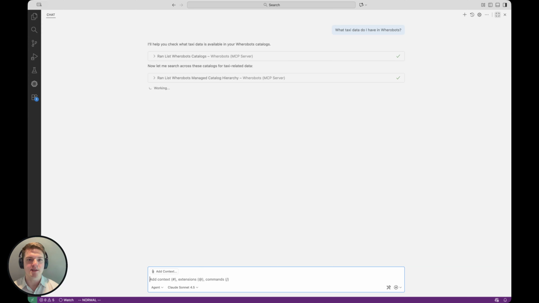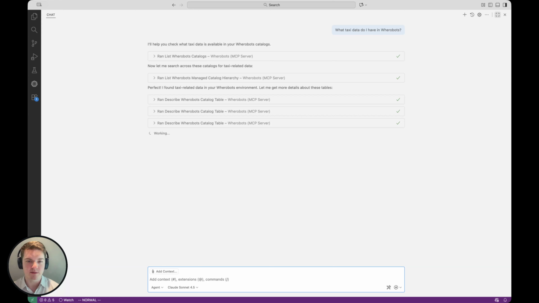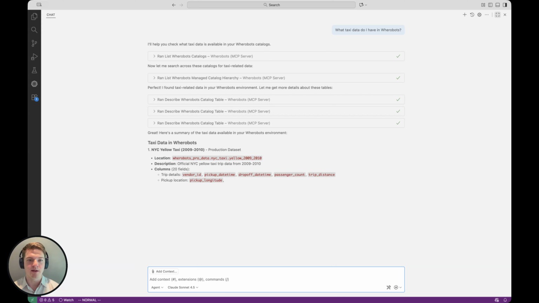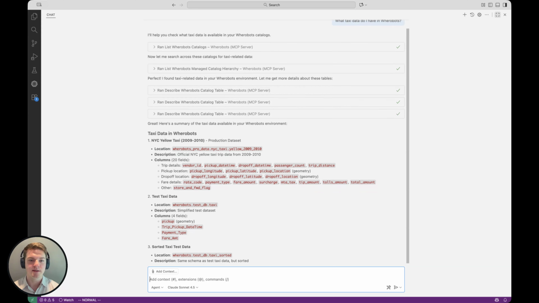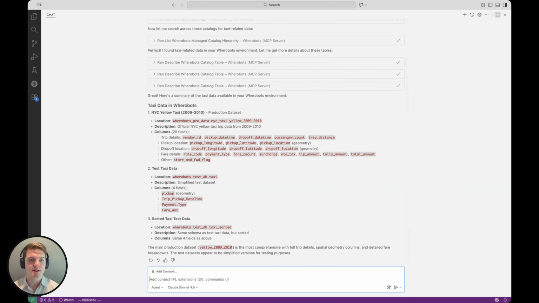So this first request looks for any catalogs that we have. The second one checks for databases and tables using the hierarchy. And then here it's doing several describe tables, which are going to get the schemas and the descriptions. And as you can see here, it's found at least one, looks like 3 taxi datasets inside of our account.